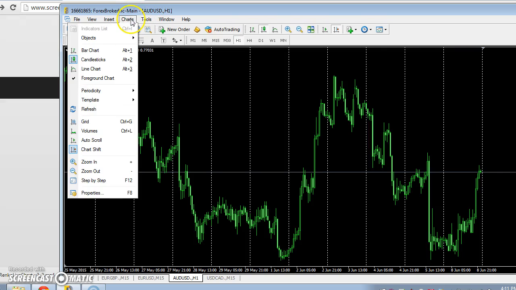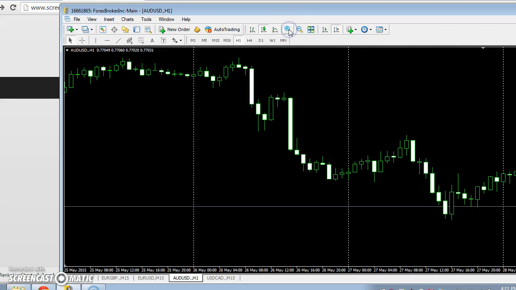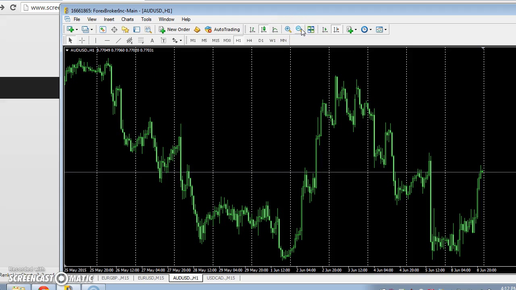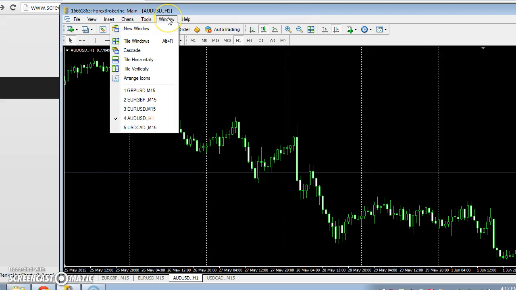Next part of the MetaTrader is the zooming in and zooming out, of course. That way you can look at it a little bit clearer and see where the market's going. Okay, that's that whole zoom in and out tool there.